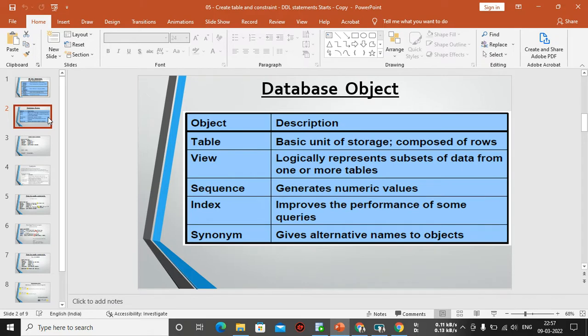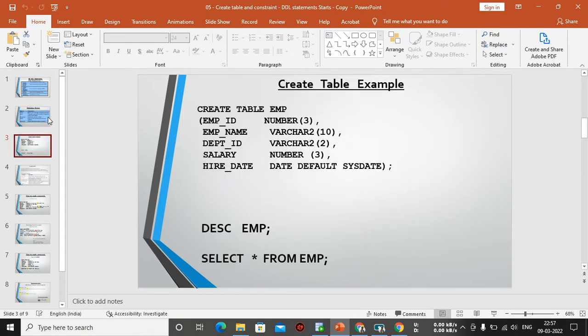Here you can see the list of the database objects. So table, we will create in this video. Then view, sequence, index, and synonyms. For that I will create another video. So while creating a table, yes, we will use the create statement, and we have an example given in the next slide. This is the way how to create a table into a database.